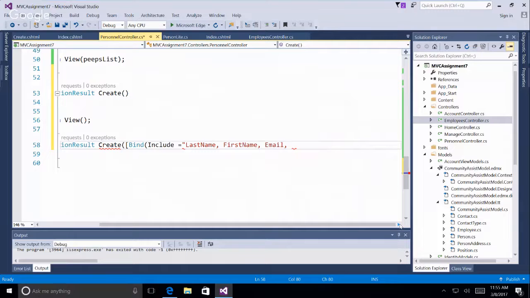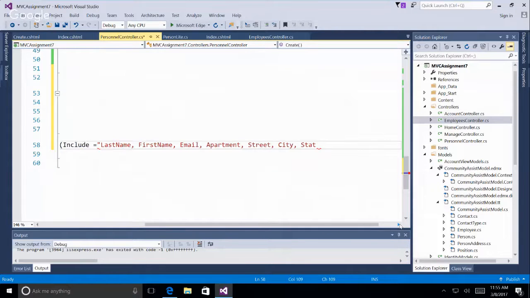Email, so then what we had is what? Apartment, street, city, state, zip, is that all of them? Yeah, we didn't have to know. And I believe, all right, so we do this, close the paren.